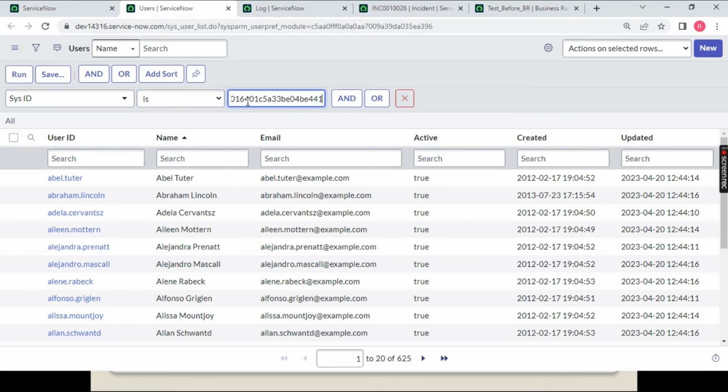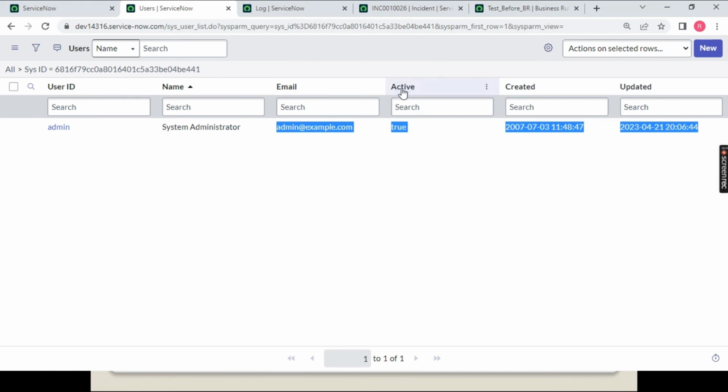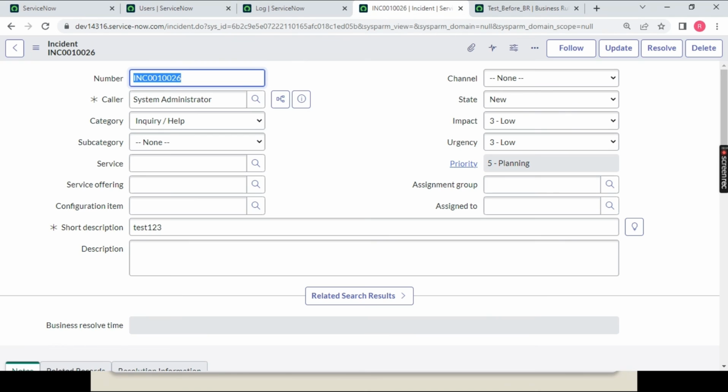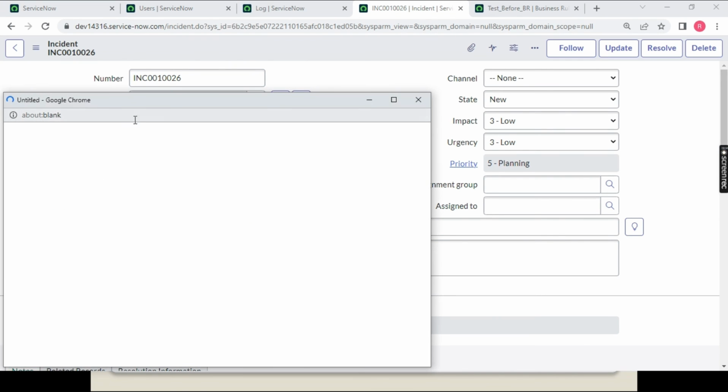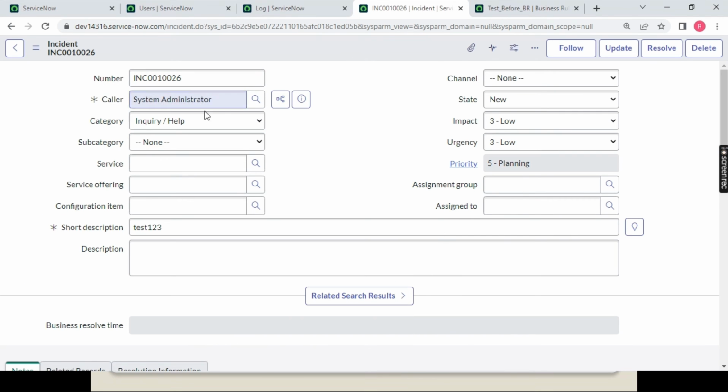it should be system admin. See? So always remember, whenever you try to access a reference field, this is a reference field, correct? We have a magnifying glass. If I click on this, we'll get the user details, correct? So when you try to access any reference field, it will always return you the sys.